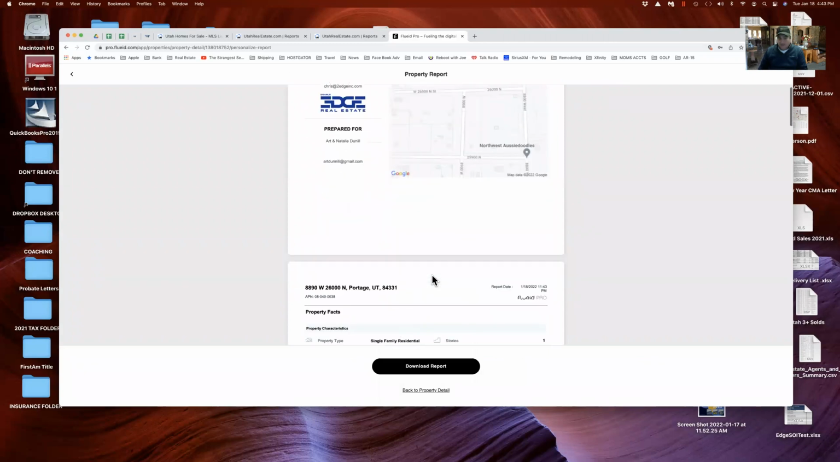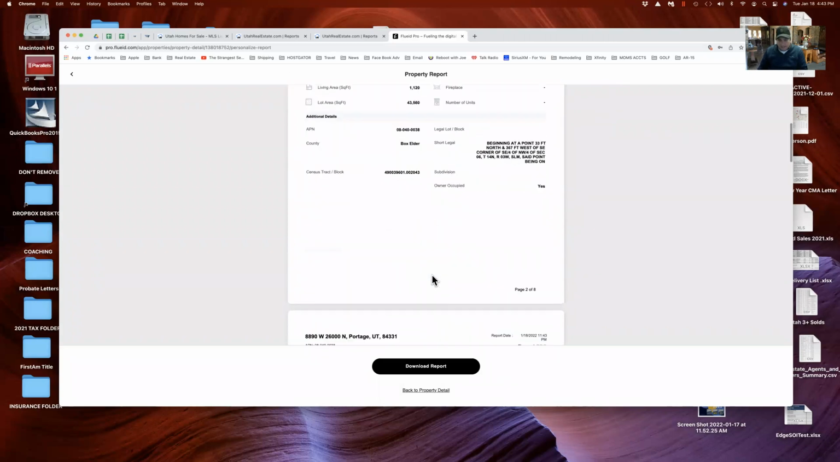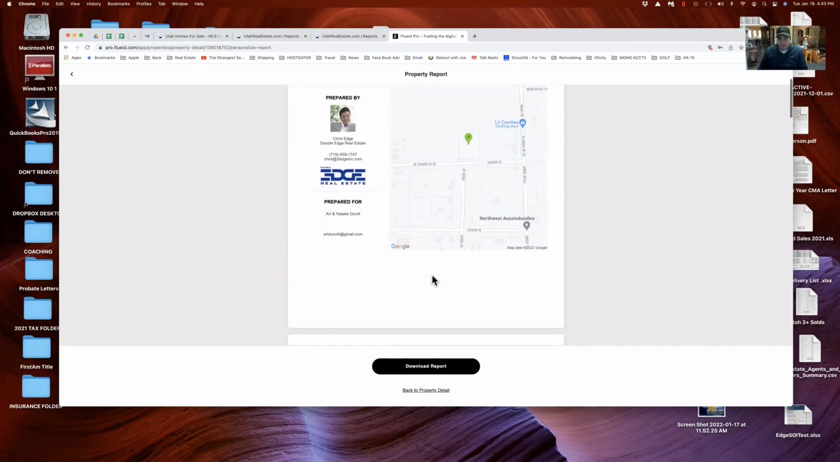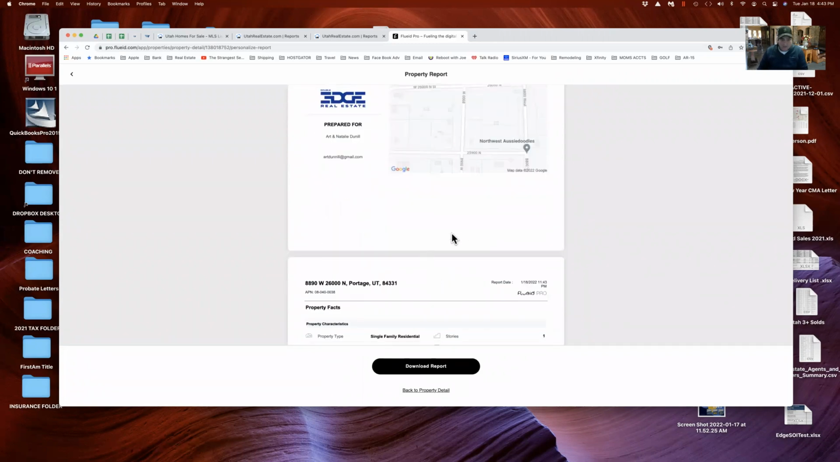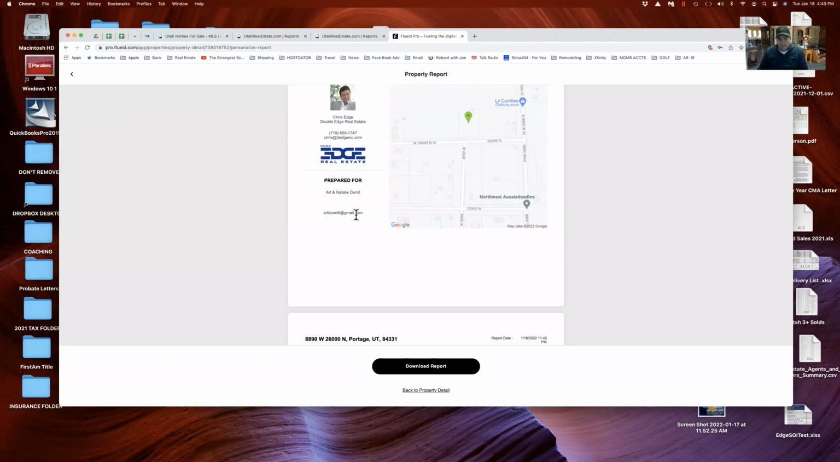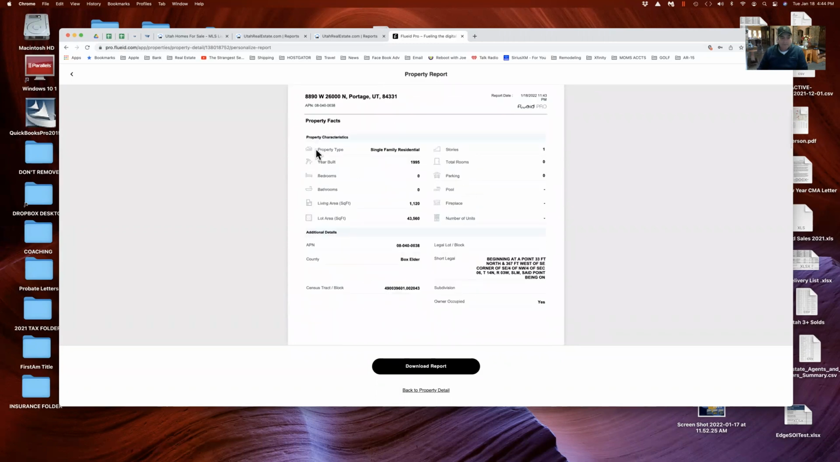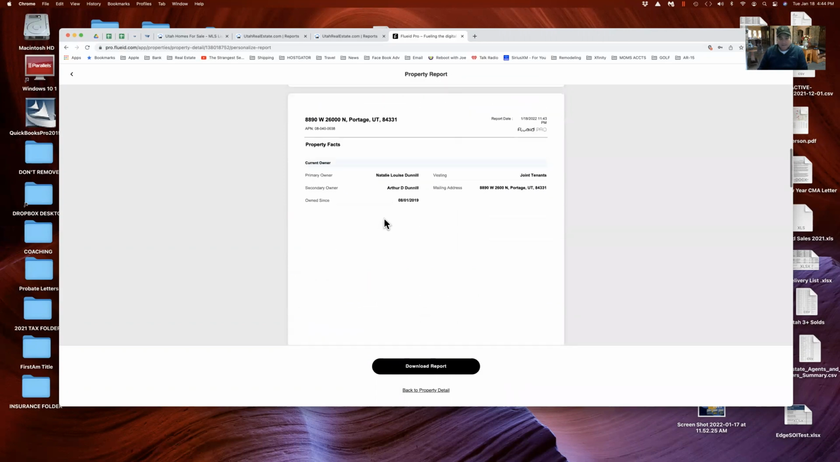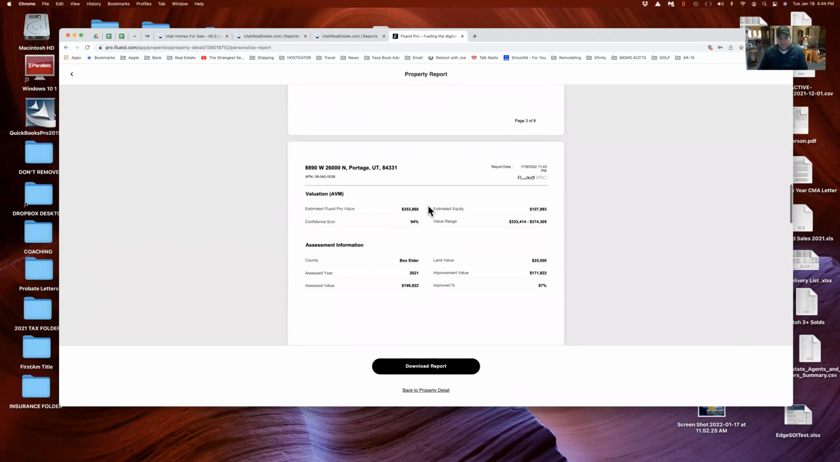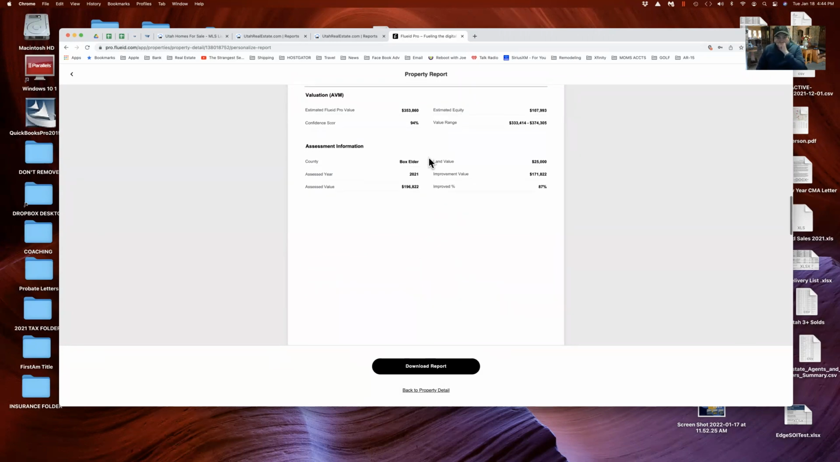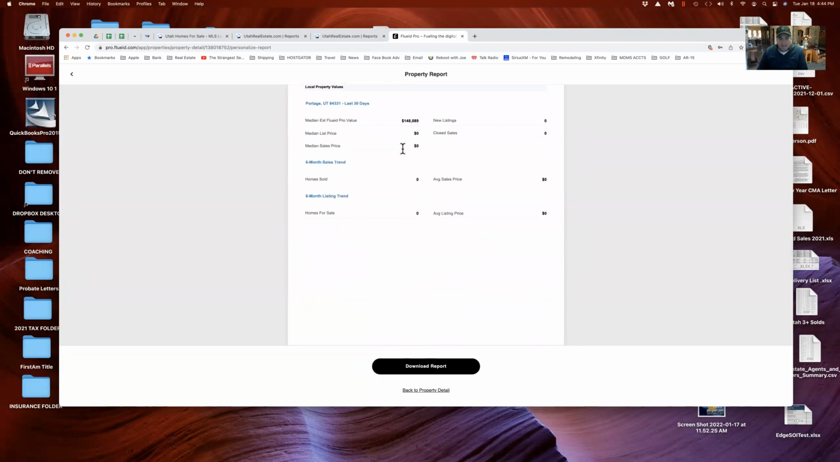There's our report. And here is where we had difficulty trying to just get this to download. As you can see, Art and Natalie Donnell, it puts his information here. That is the correct map. It goes through and gives them some quick property facts. They can check that. There's the ownership. And here's the valuation. Market analysis, which would go back on the valuation.